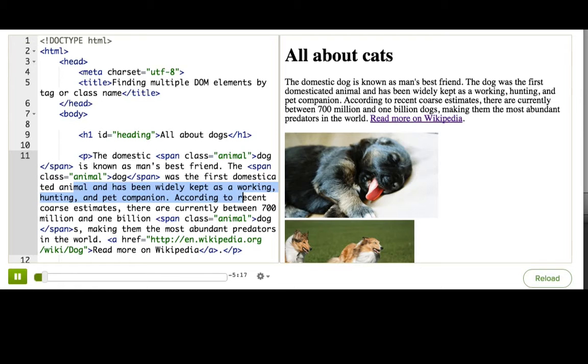Well, we found the heading by ID, but we can't find these dog words by ID because there are multiple of them, and we know we can only have one element with a certain ID on a page. Well, let's look at what else is similar about them. Each of them are surrounded by a span tag, and for each of them, that span tag has a class of animal. So we could either find all the span tags or find all the tags of that class. And now I'll show you how to do either of those.